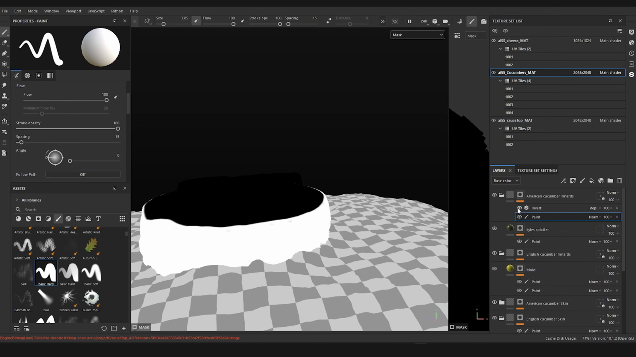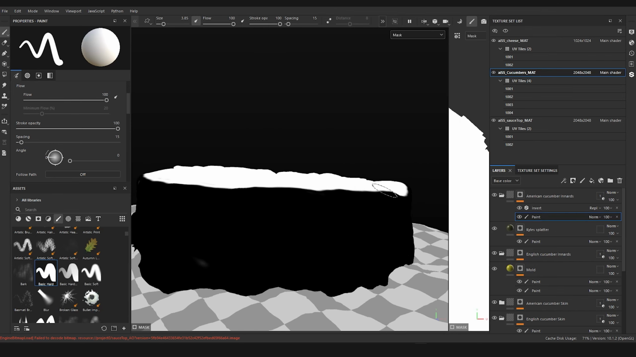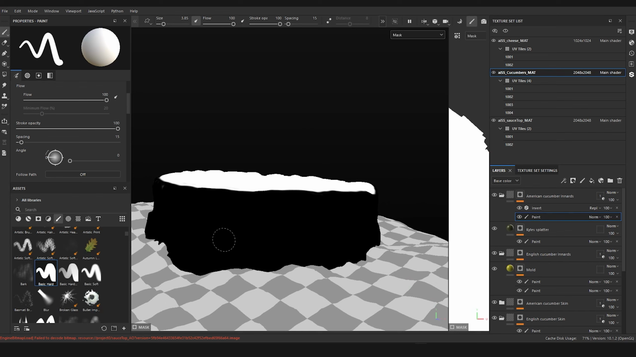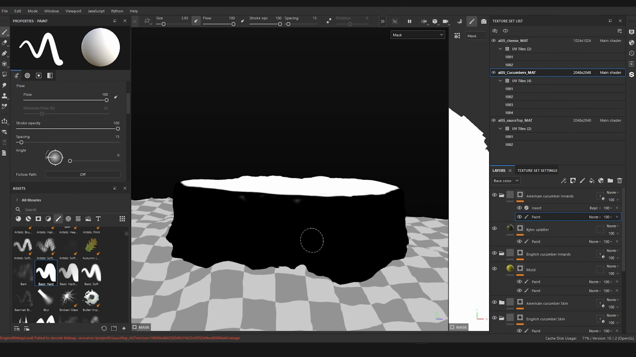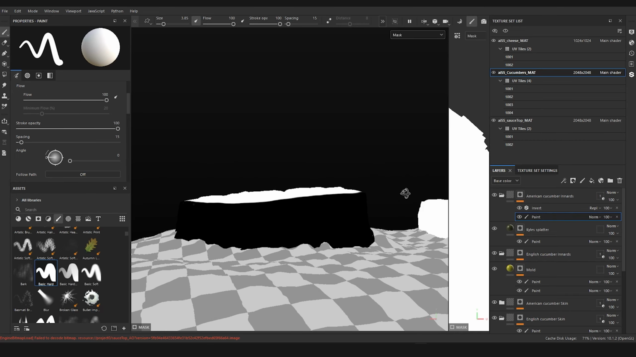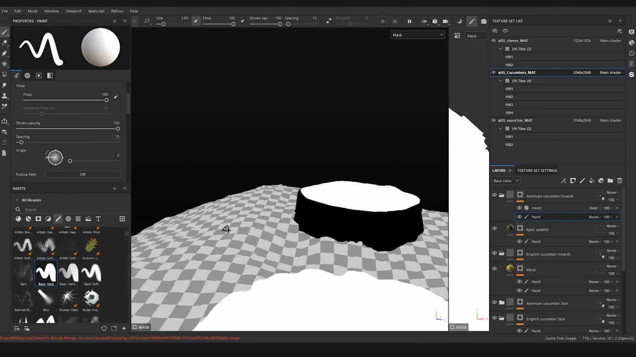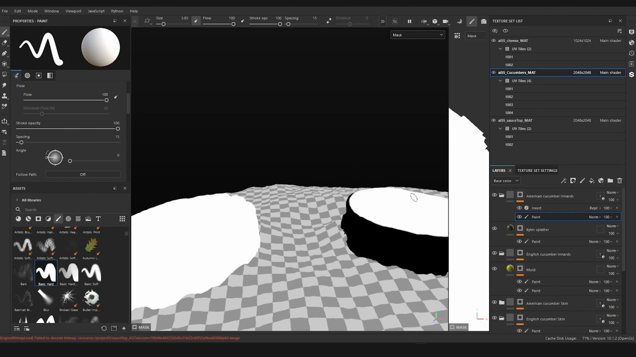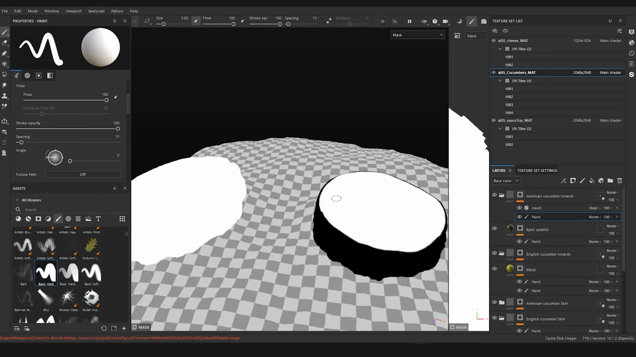Should be able to turn on invert. It works underneath the node. So even though I'm painting white, it's clearing it out. Okay, so that's the folder ready to color the innards of the American cucumber.